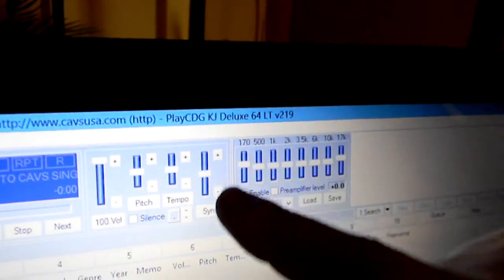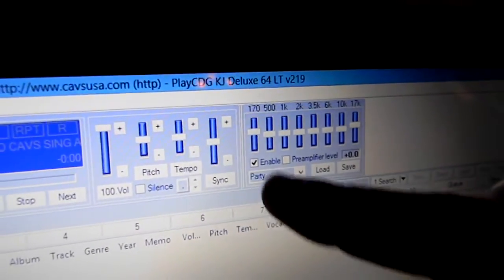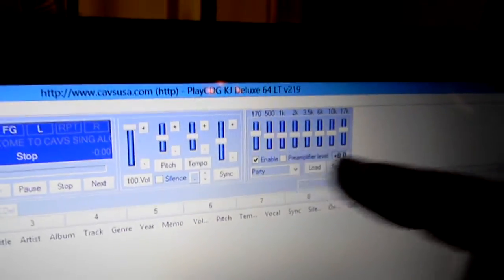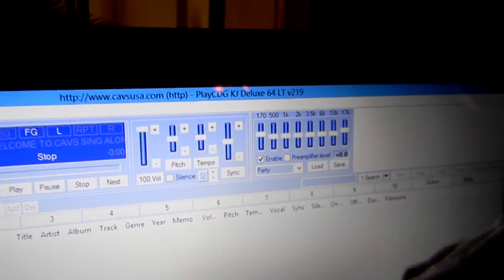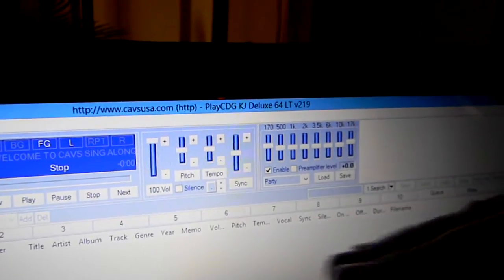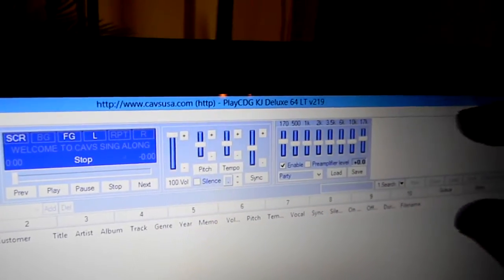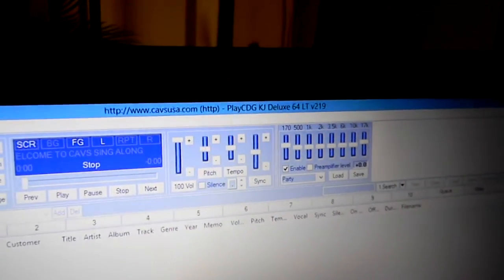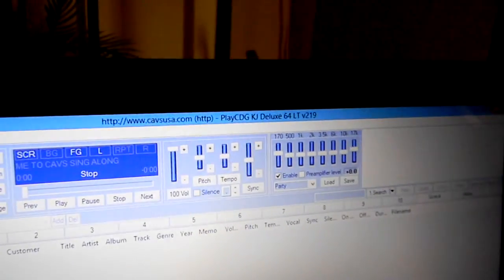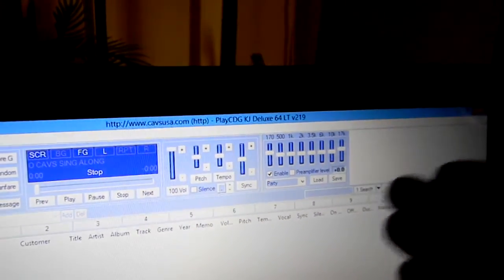Over here is the sync. Let's say you have a karaoke song that you just uploaded, but for some reason the lyrics are not lining up. Whatever's highlighting is way too fast, and the music is actually one word behind. You could adjust this to sync it.